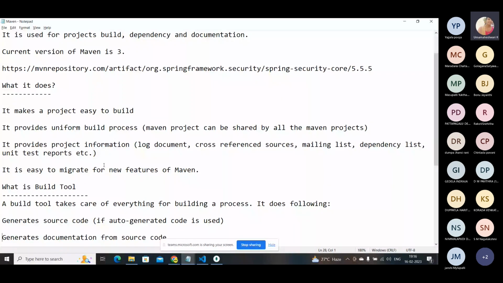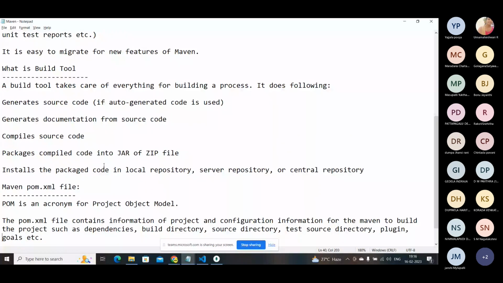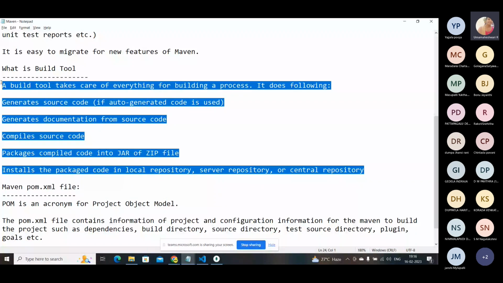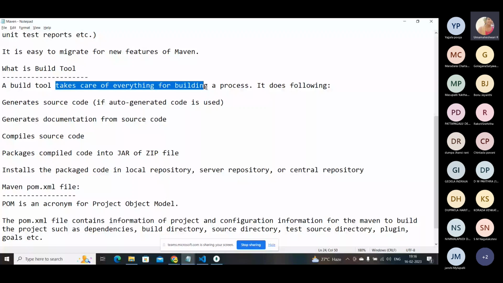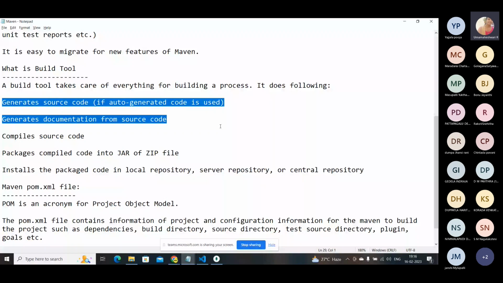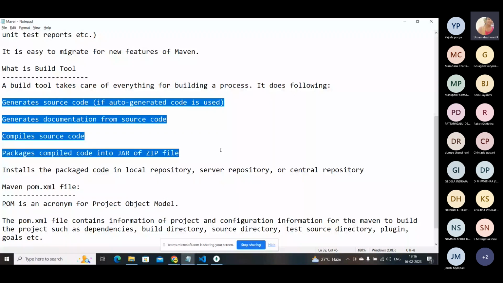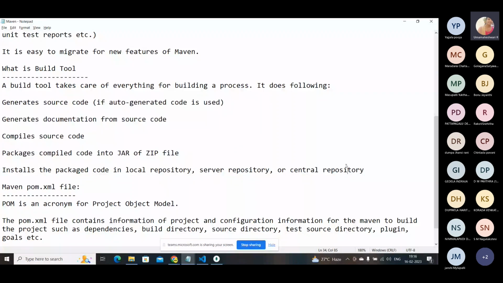And what is called a build tool? Here it takes care of everything for the building process. So what are the things it will take care of? It generates source code, it generates documentation from the source code, compiles the source code, packages the compiled code into a jar or a zip file, and installs the packaged code into a local repository. All these things will be done by this build tool.